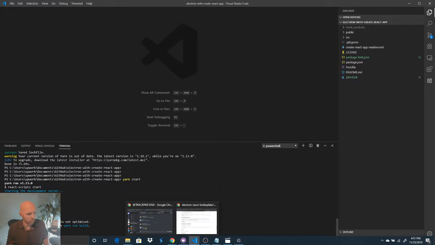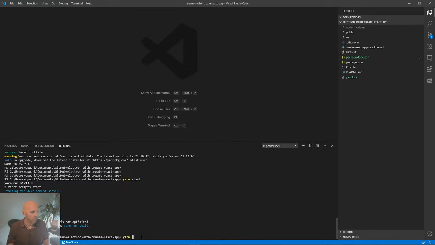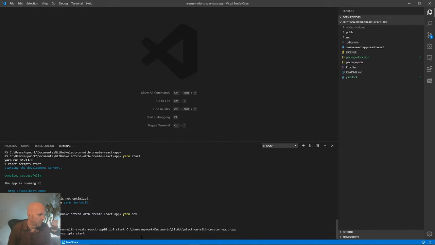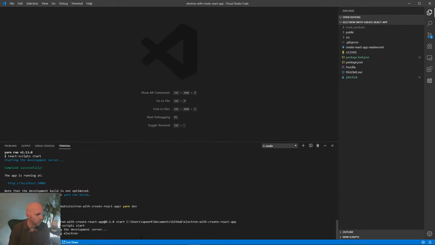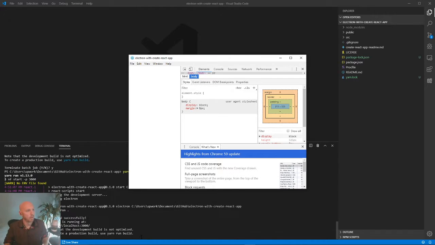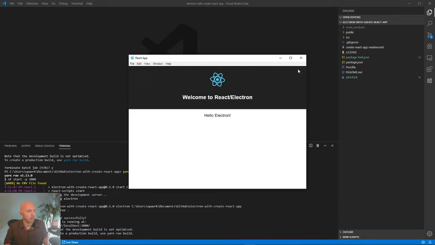I can't see my terminal. Come on, get out of the way, Windows. Run dev. Warning, no .env file found. So what? Okay, react-scripts start, cool. Starting Electron, cool. Okay, so there's our Electron window. It starts it with the debugger automatically, and there's our React app.